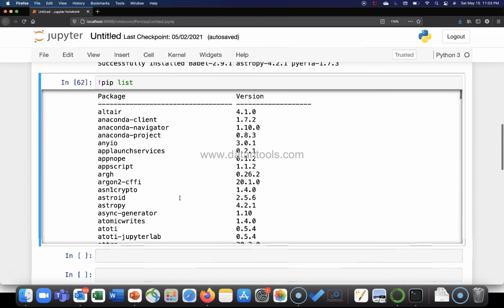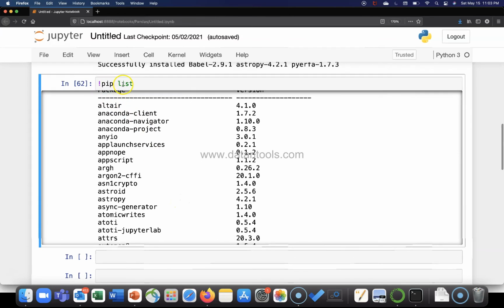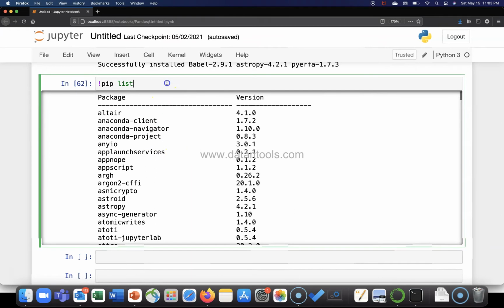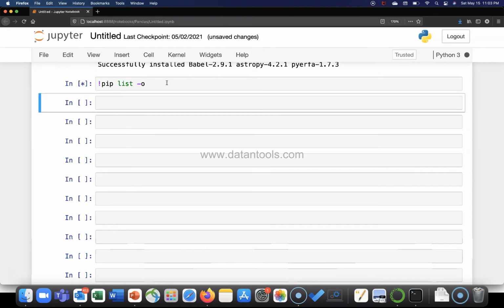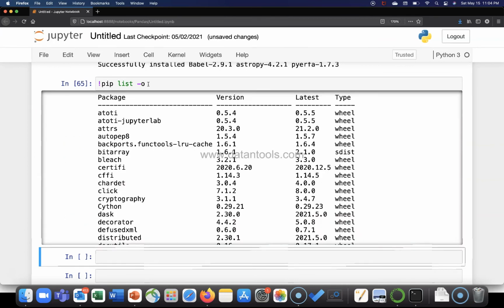So here, if you see, I am showing you a list of packages which is installed over here. And if I want outdated packages, I would simply say -o. So what it does is it first looks at the currently installed packages and their respective version, and then it goes to the PyPI site, which has the information of the most up-to-date packages with their respective version. So it's fetching those two pieces of information. You will see the current version information and the latest version. And that's why it takes a bit of time to get the output.